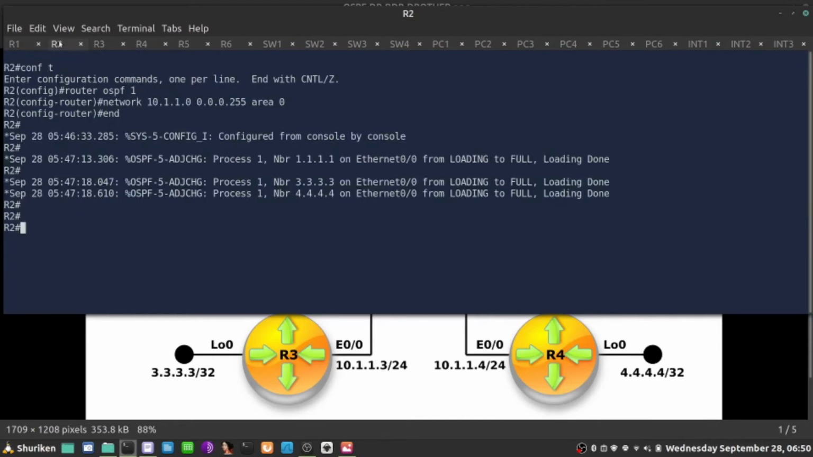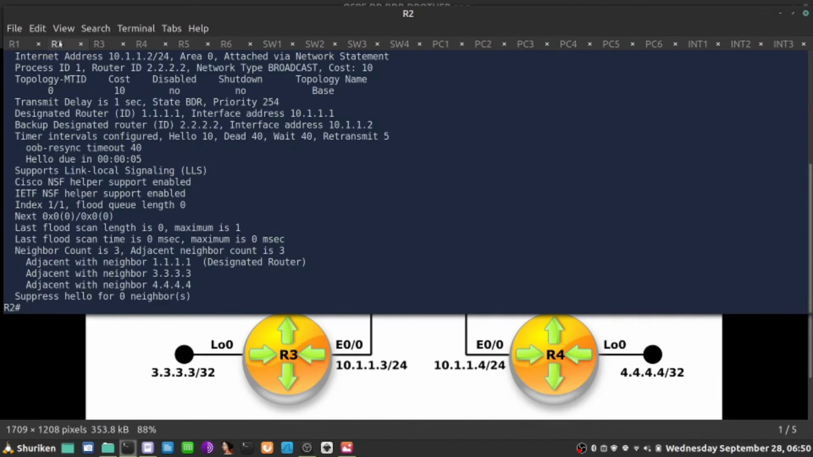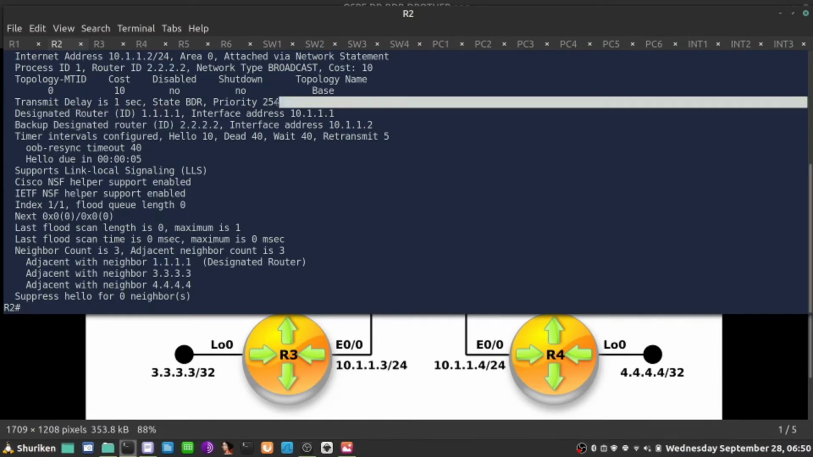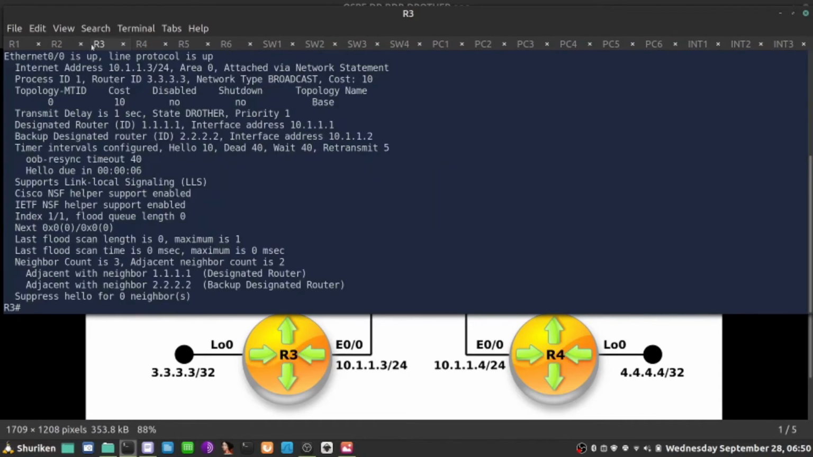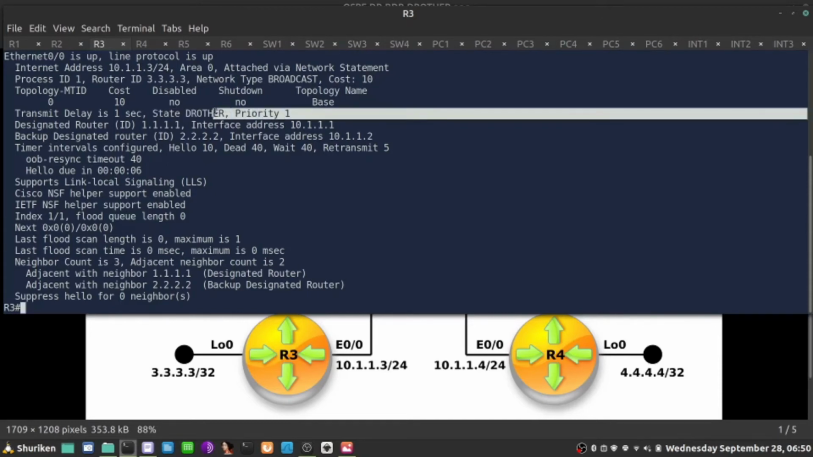So if I do the same thing on the backup designated router, show ip ospf interface E0/0, there we go. This is the router ID. It knows that the designated router is 1. I am the backup designated router. My priority is 254. That's why I'm BDR. R3 and R4 have defaults, so their state is DR Other, priority is 1.